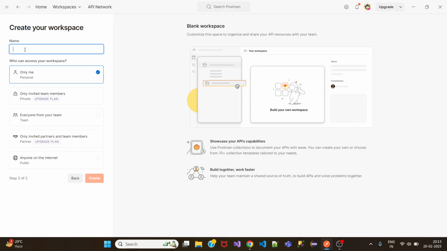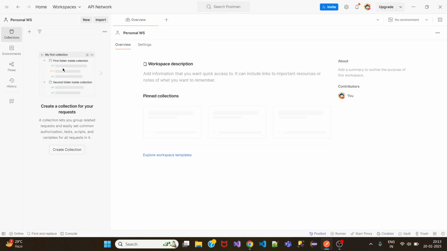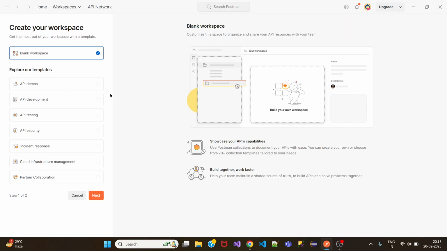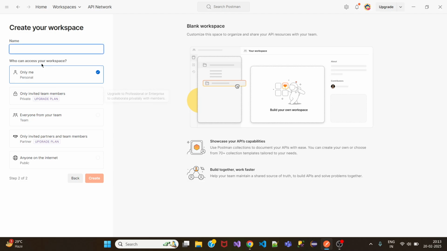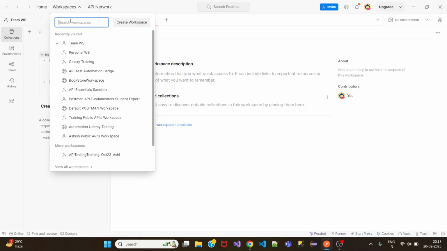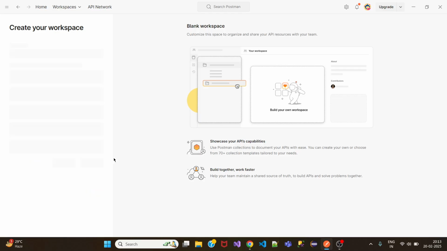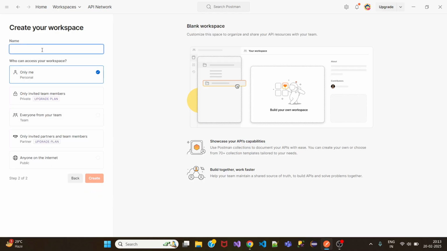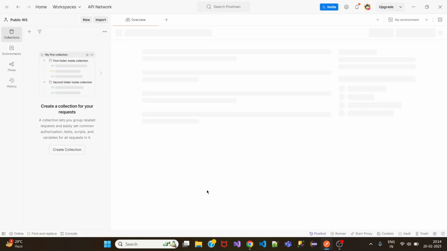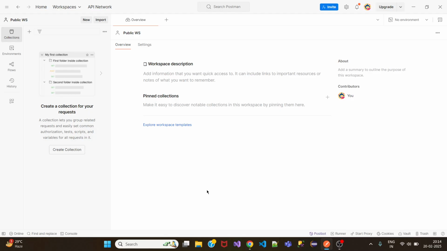Let me also create a personal workspace page. Then one more workspace. Next, a team workspace page and another workspace, a public workspace. Okay. Is it done? Doing. Okay.